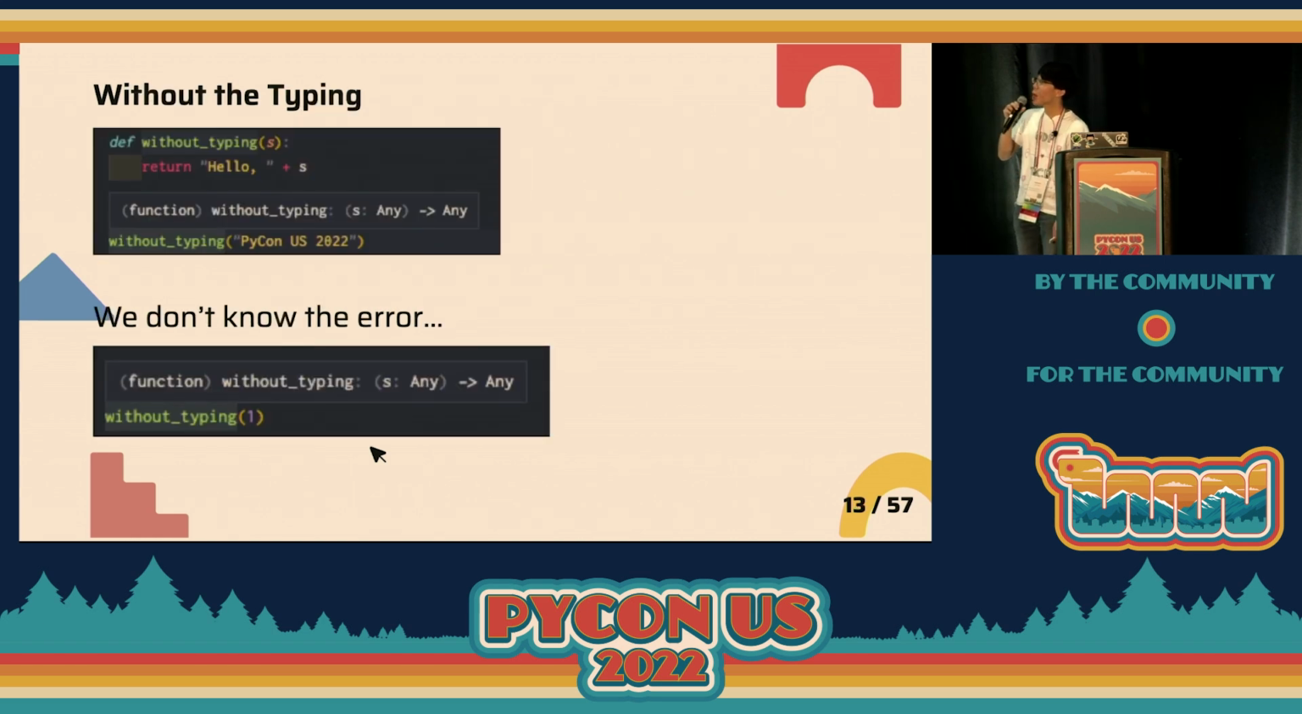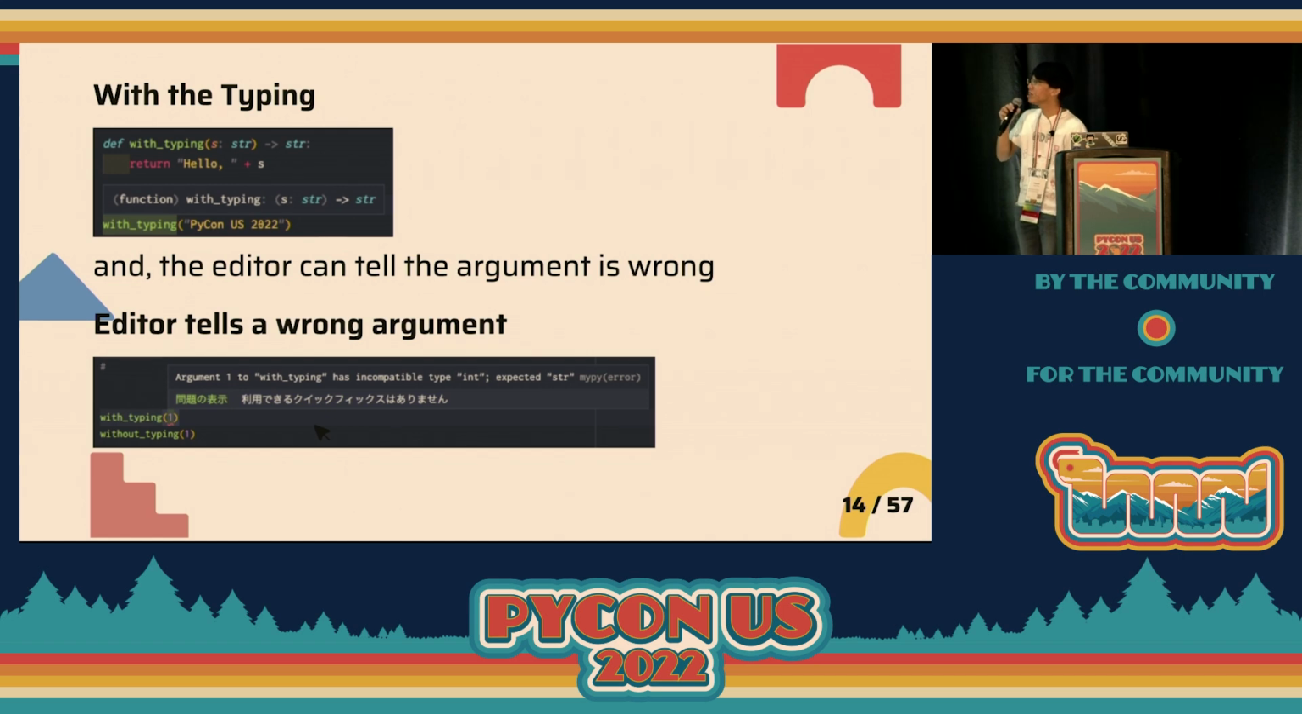Without typing, we can't know the errors. Type errors will occur, but we can't know. With typing, like this, the editor can tell that an argument is wrong.